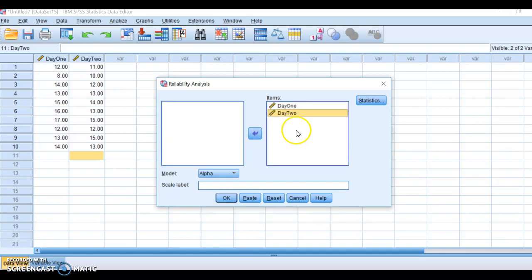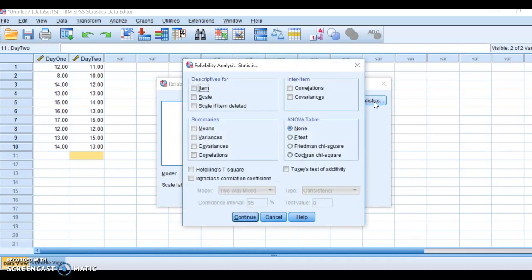Now, this is not the only thing you need to do. You have to click over here on statistics, and this table pops up. And the thing we want to make sure is that intra-class correlation coefficient is checked. And you'll notice that this model and type show up. So you've got a couple of options up here.